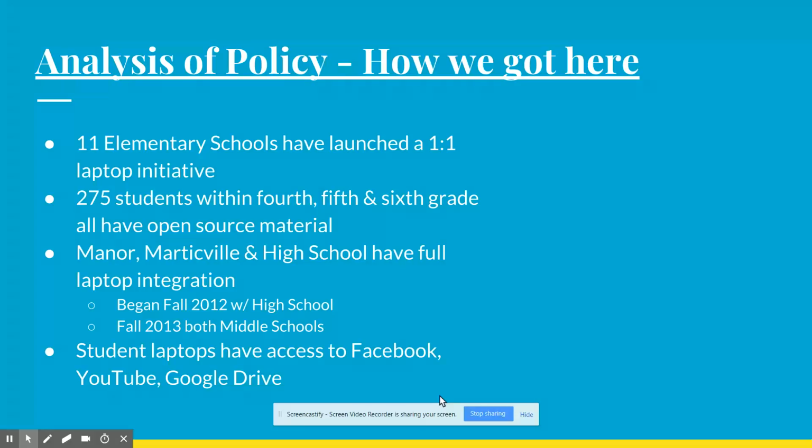And in addition to that, Google Drive. And we'll look at some of the features of Google Drive and some of the things that have happened with students using Google Drive and how that's impacted things in the classroom.